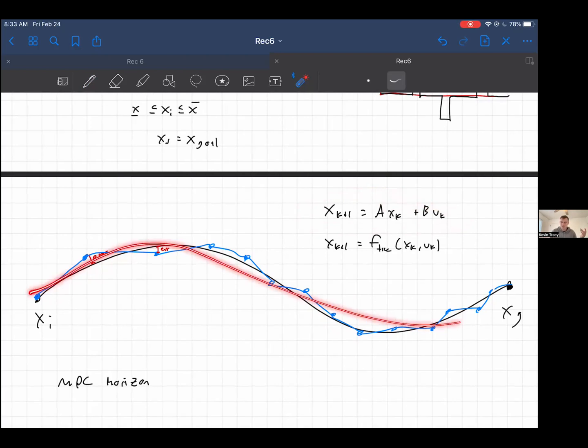I found the optimal solution. And then I go and execute it and I realize that I'm actually moving according to these dynamics, not my nice linear model. And what I see is that I move a little bit off at every time step. So the blue trajectory is dynamically feasible according to the true dynamics, and the black trajectory is what I thought was going to be feasible according to my linear dynamics. Does that make sense? Yeah, perfect.